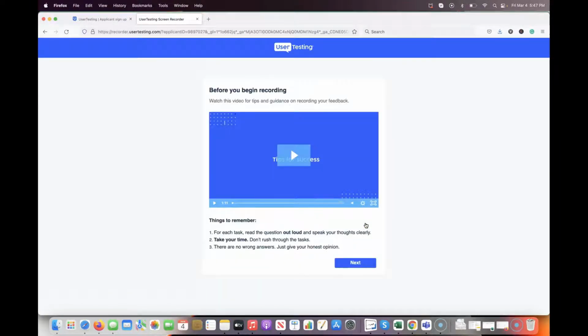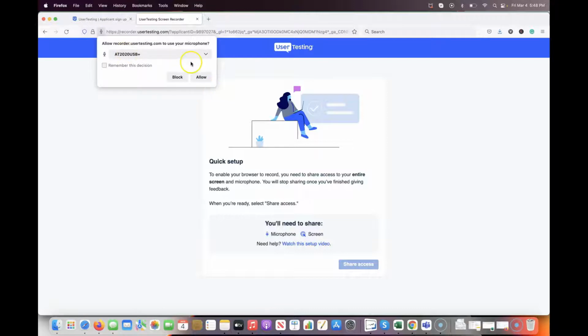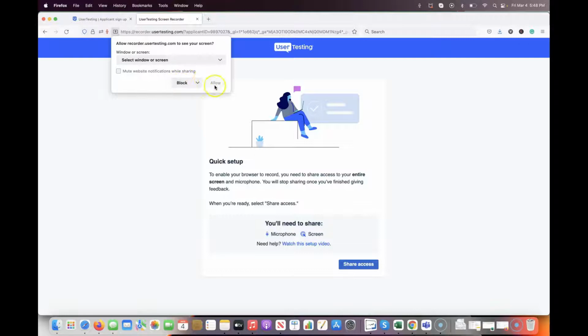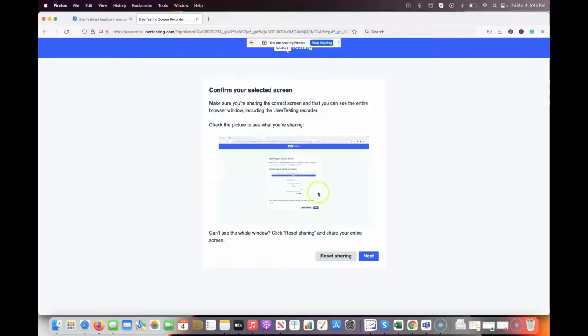So this test is, tips for success, and so on. I would recommend going through this as well if you're doing it for the first time. So next, it's going to ask you to share. You're going to say share access. Sure. So I'm just going to say just do the user testing screen. Okay, so it's capturing my screen right now.